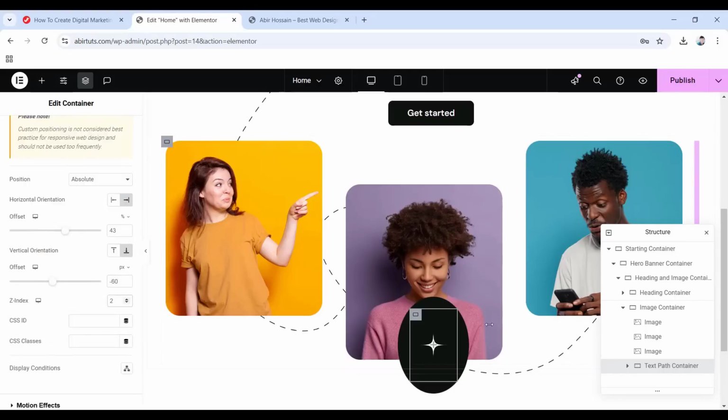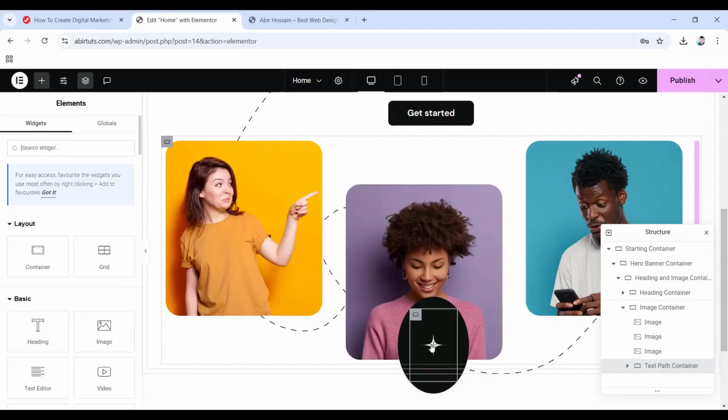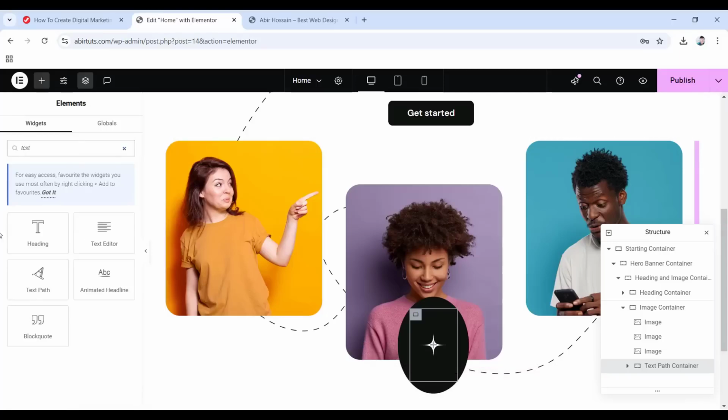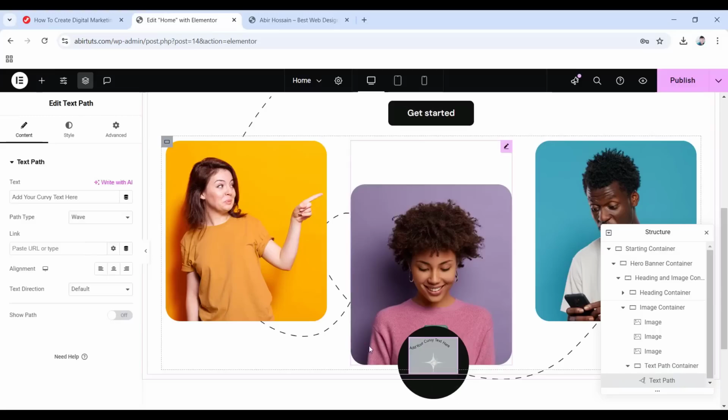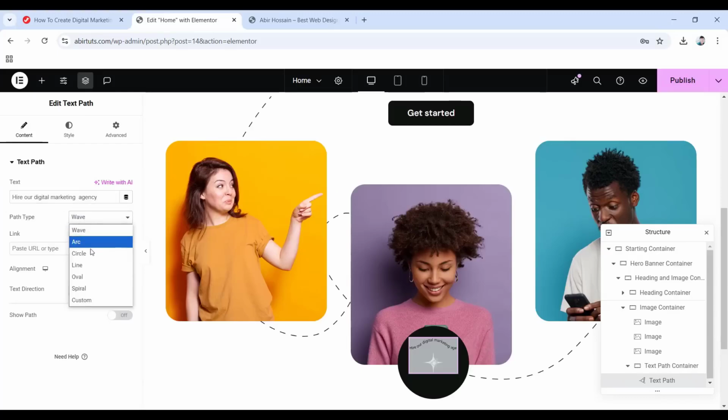Now inside of it, we're going to put another widget, which is going to be our text path widget. So in this field, search for text path. This one, let's drag it in here. There you go. Now we're going to add a dummy text in this field. So in this text field, write hire our digital marketing agency in this manner. And then for path type, set it to circle.